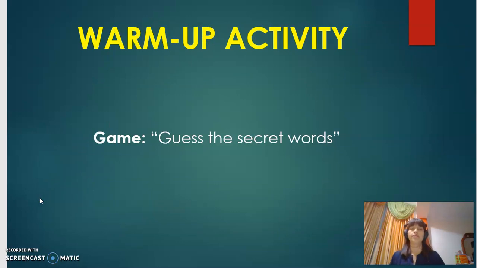Round-up activity. In this section, the teacher will do a game called Guess the Secret Words, where the students will stick a sheet on their classmates' backs, where they will write words that had been seen in class. Then the classmates with the sheet stuck on their back will go to the front to try to guess the words.